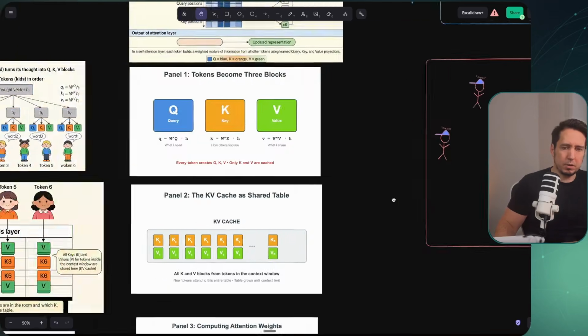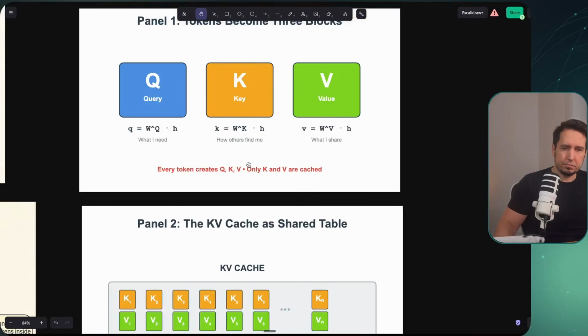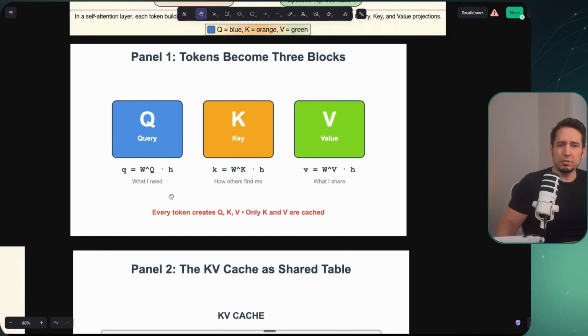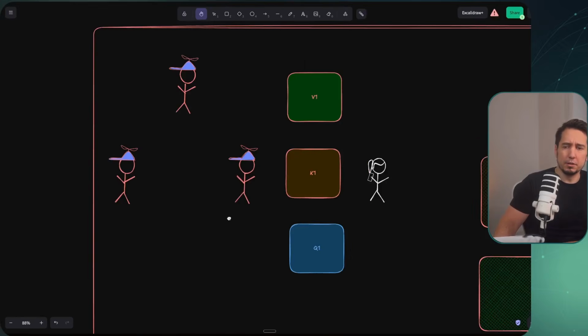What do these blocks represent? Essentially, Q is the query: what do I actually need? What am I looking for? K is the key: how do other people find me? What is my key position? And V is the value: what can I share? How valuable is the thing that I can share? And that's all computed from the word that the kid is using.